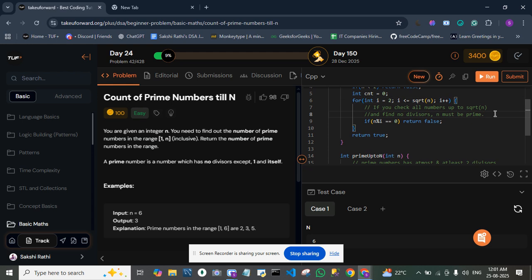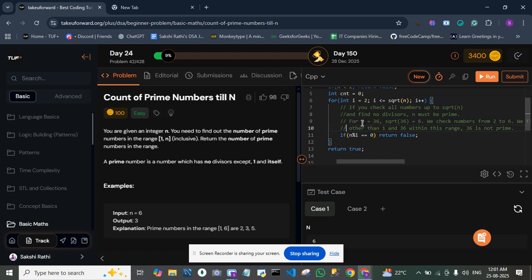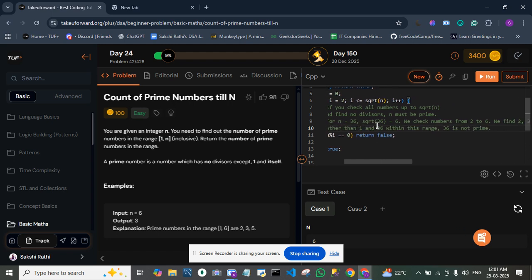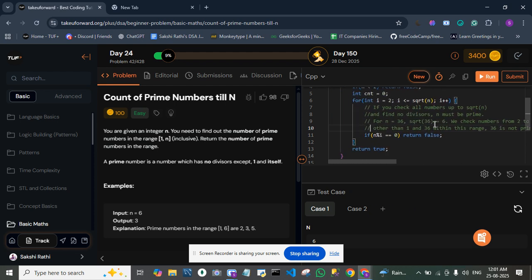So basically, if we check all the numbers up to square root of n and find no divisors, then n must be a prime number. For example, if we consider n equal to 36, the square root of 36 is 6, and we check numbers between 2 to 6. If in between we find any divisors, then the divisor count will be more than 2, and hence we will find out that 36 is not a prime number.